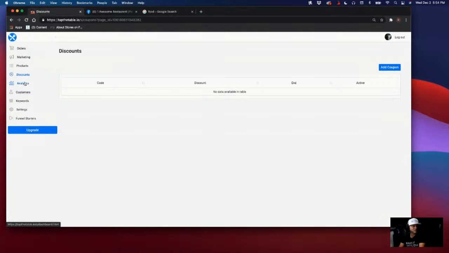Discounts is one of the coolest things that's built into Tap the Table, because all those times you wanted to run those awesome specials, but you didn't want people to totally rip you off and rob your place because you're generous and giving away BOGOs, but you didn't want to give away a BOGO every day maybe. This solves this problem with the discount section.